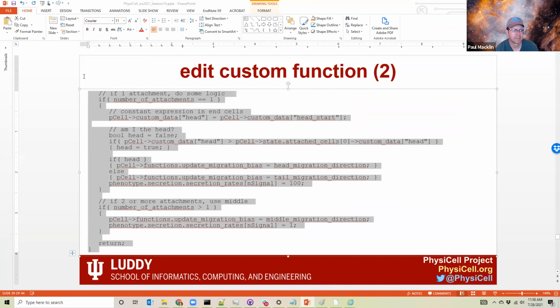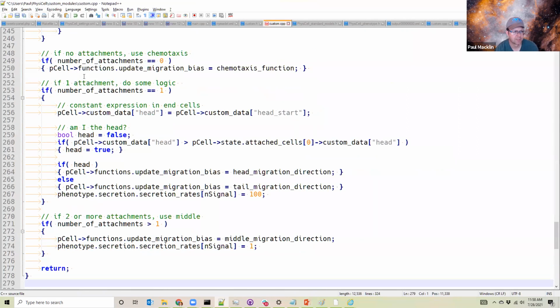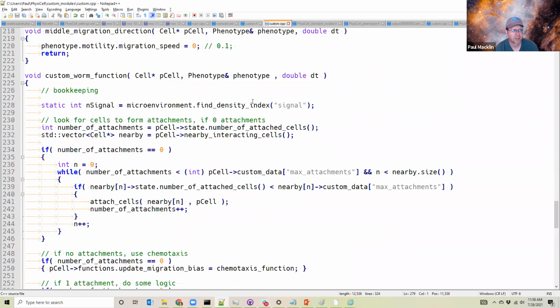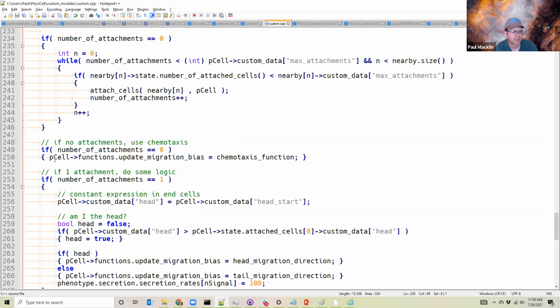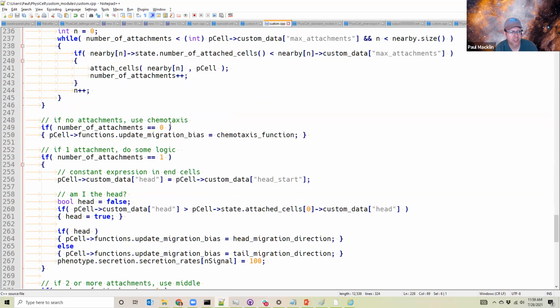We have just a couple minutes left. I don't want to run too late, but I do want to get through this because I think you'll get a kick out of it. So here I'm just going to say my custom function. I'm going to look for the signal in my environment, so I know where it is. I'm going to look for cells to attach just like before and form attachments as needed, up to my maximum number of attachments. And then, based upon the number of attachments, if I have no attachments, then I'm going to keep using chemotaxis just like before.